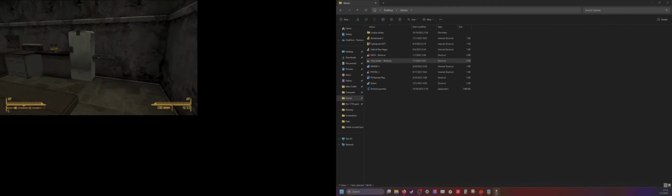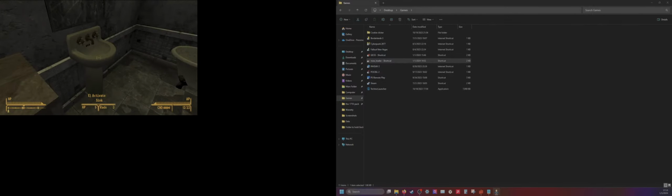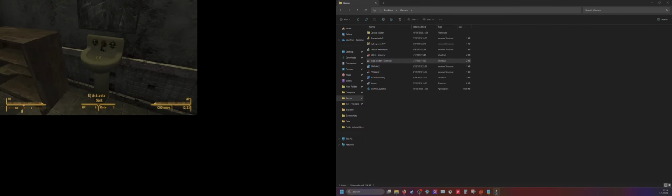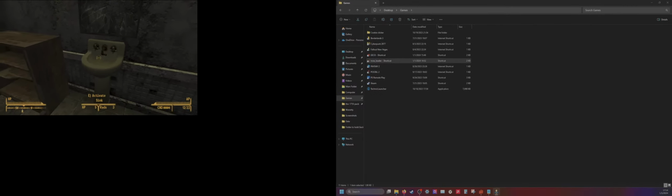Hold on, let me make a note of... So these are good. That's good. I gotta fix basically all the clutter here. Refrigerator, stove. It's weird that these aren't red for activating it. It's a little odd. Okay.